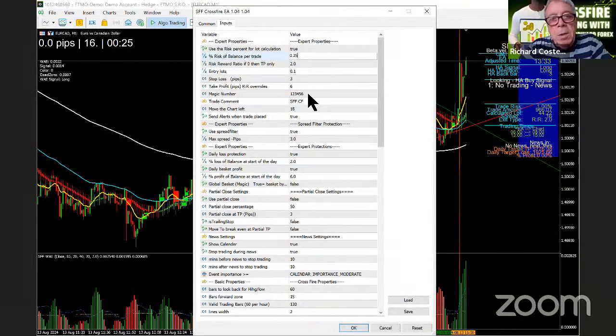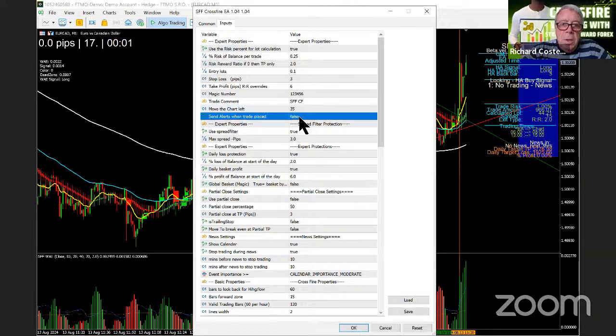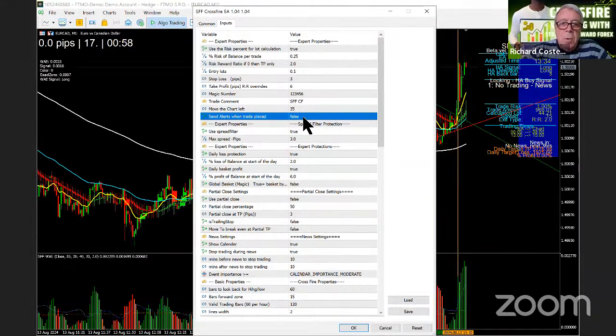The magic number you need, all 4 pairs in the afternoon session need to have the same magic number on. And 18 is going to be too far to the right. I'm going to move my chart slightly to the left. I normally had set mine at 35. I want to get alerts, so that's true. If you double click on that, you change it to false. If you double click back, it changes to true.